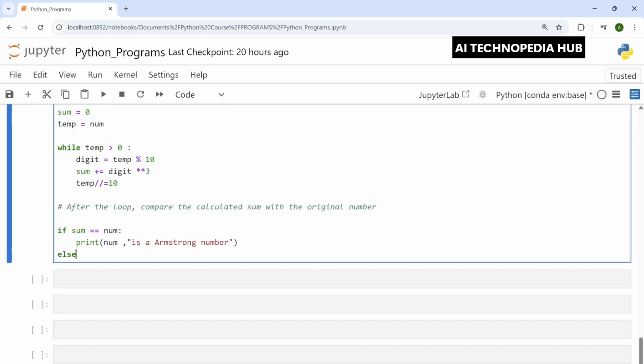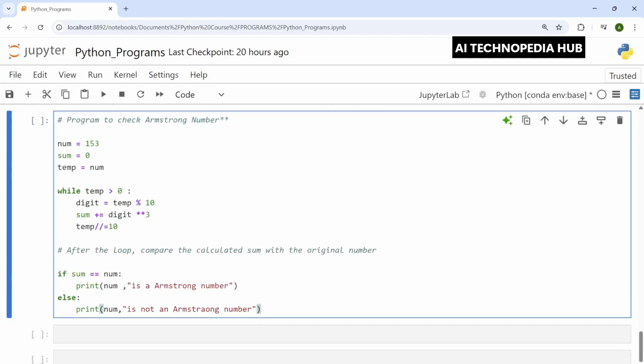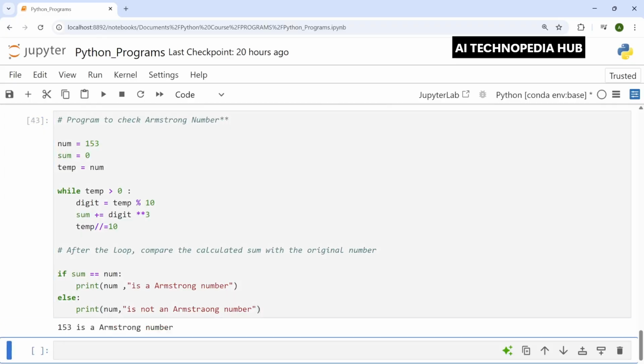Else, we'll print that it is not an Armstrong number. So I hope you are getting it. Print that num, and then in double quotes, we can give "is not an Armstrong number". Very nice. So I hope this code logic is clear to you, right? Now let's run it. So it is giving us the answer that 153 is an Armstrong number.